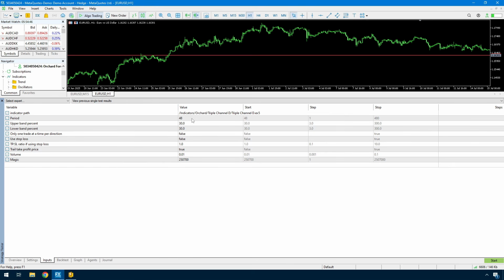If you've seen the video on writing the indicator, you'll note that the default period was 10. I've set the default period here to 48 because it just makes more sense for this type of expert. But these are the default values to begin with. So I will be trailing the take profit. I'm not using a stop loss, and I can have multiple trades open. So let's just see how this goes.